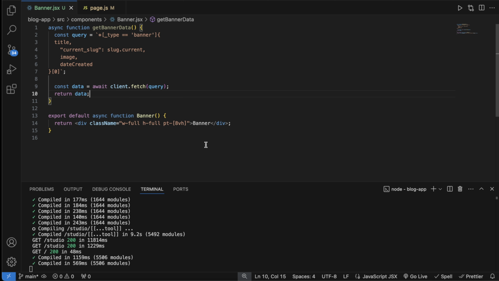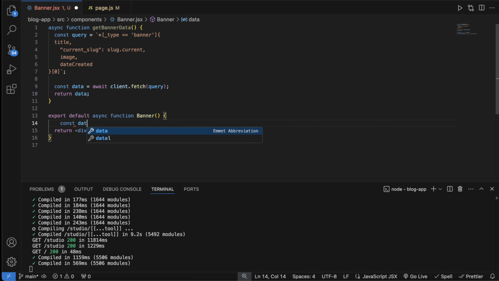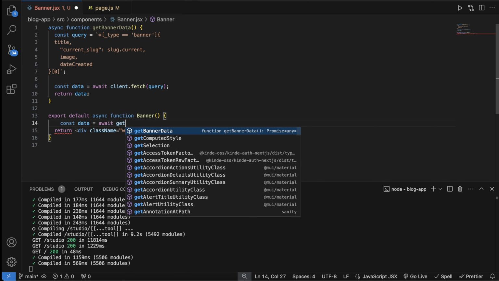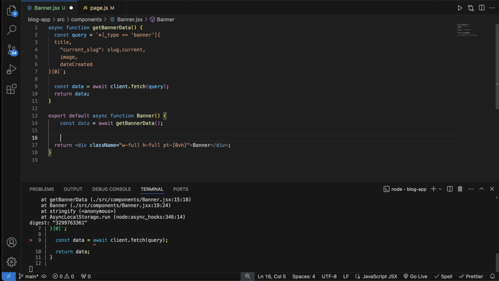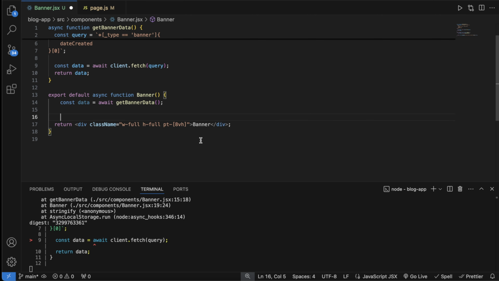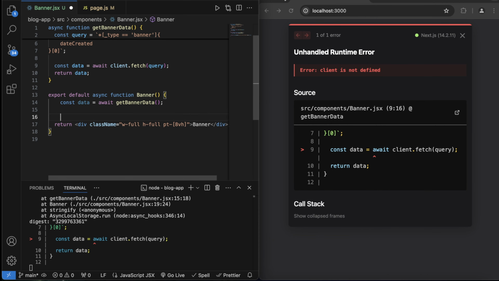So we can also just leave it this way. That's fine. And then for banner, what we want to do now is we want to come down here and say const data is equal to await getBannerData. Cool. Now we can go over to return, and for return, we can go ahead and state, let's take all this out. Actually, let's do this so you can see what's going on.